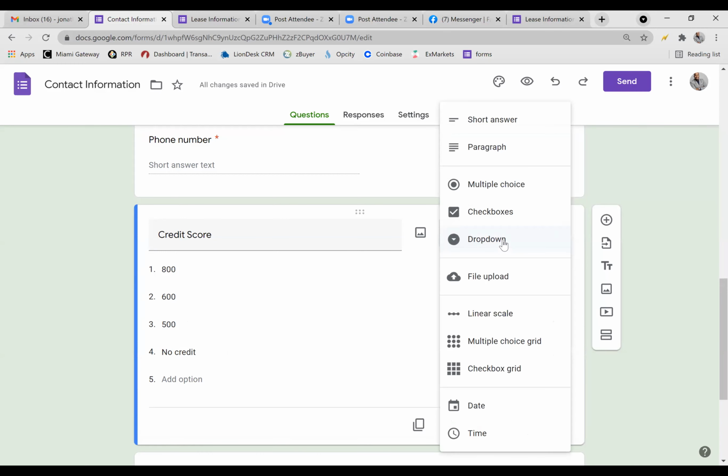Okay, you can also put it as check boxes, but if you put a drop down, they can only choose one, which is the way I prefer it.